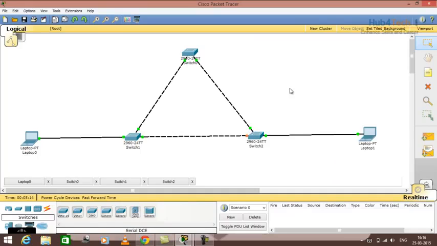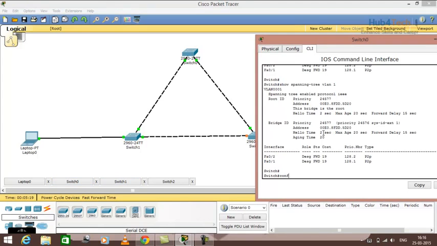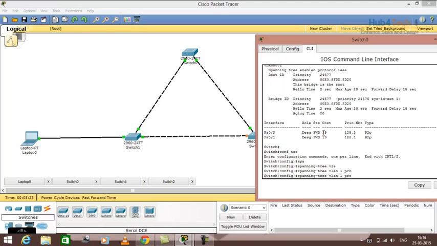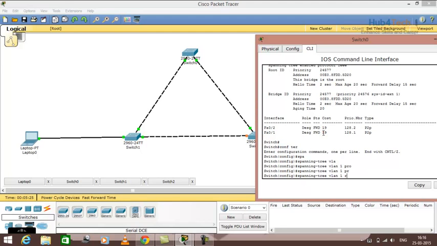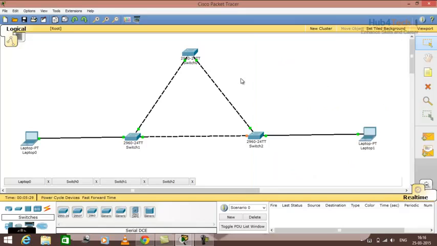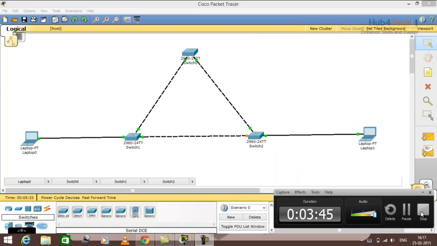So this is the default behavior of STP, and with the help of the basic command spanning tree VLAN, whichever VLAN you want, followed by root primary, a macro command, you can make a switch the root bridge. So this is the basic information about STP. Thanks.